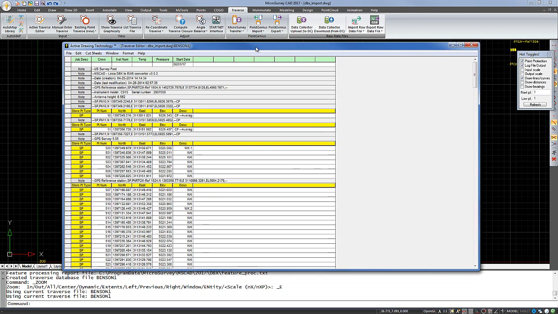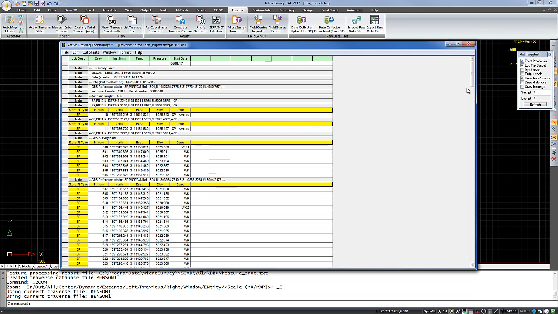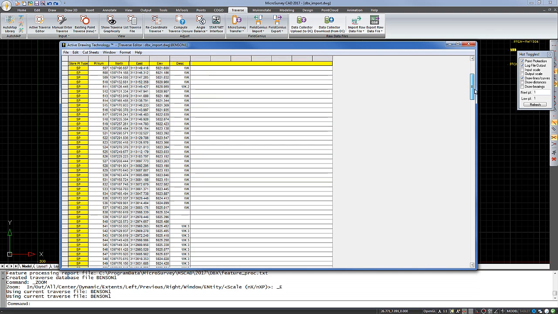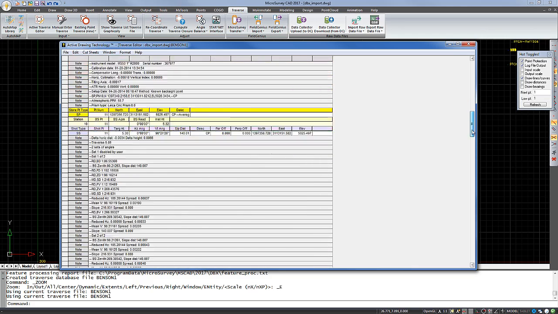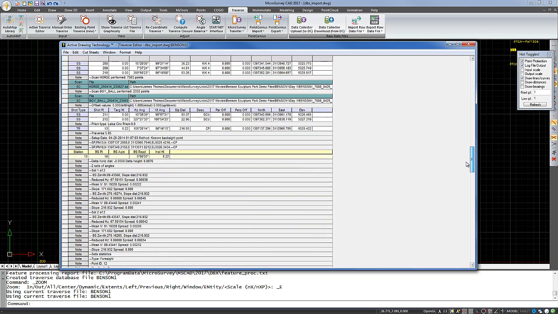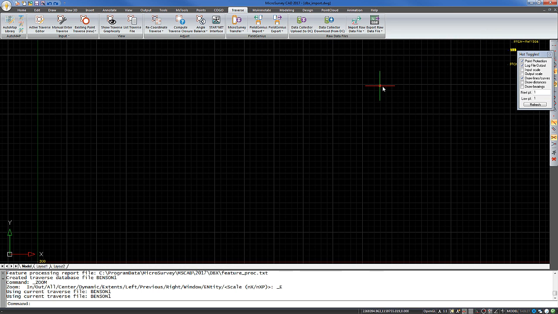Next, the Active Traverse Editor will open. We can review and see that some GPS shots were stored, as well as some total station work. We won't review this in this video. There'll be another video to cover the Active Traverse Editor, so I'm just going to close this for now.